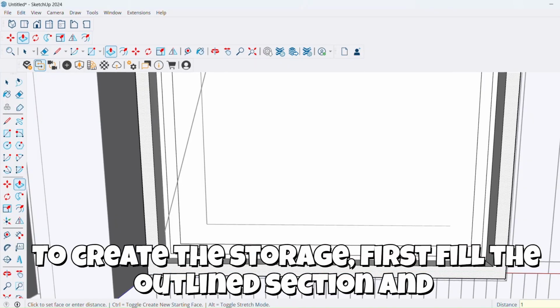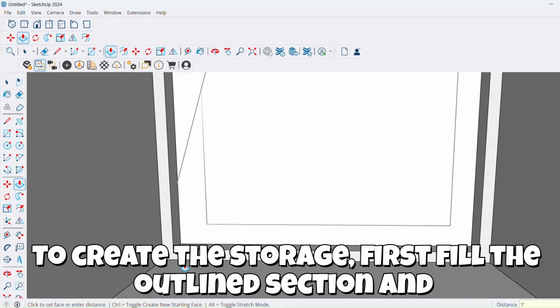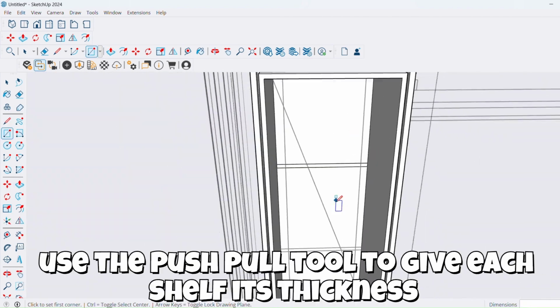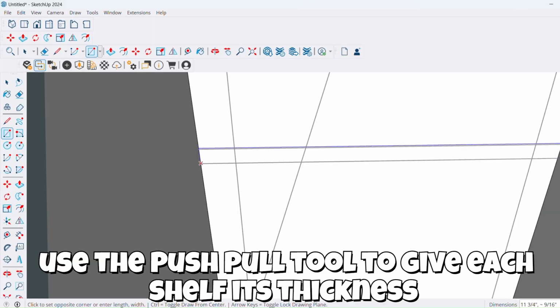To create the storage, first fill the outline section and give it the required thickness. Then, draw lines for the shelves and use the push-pull tool to give each shelf its thickness.